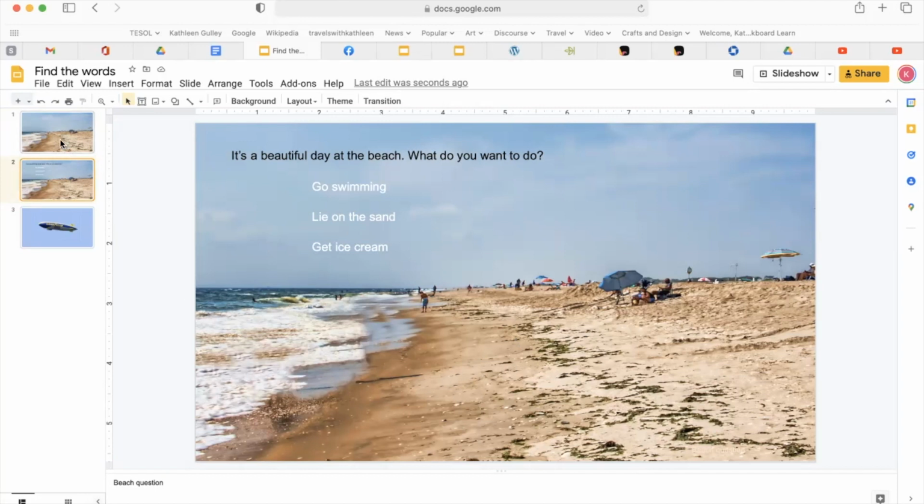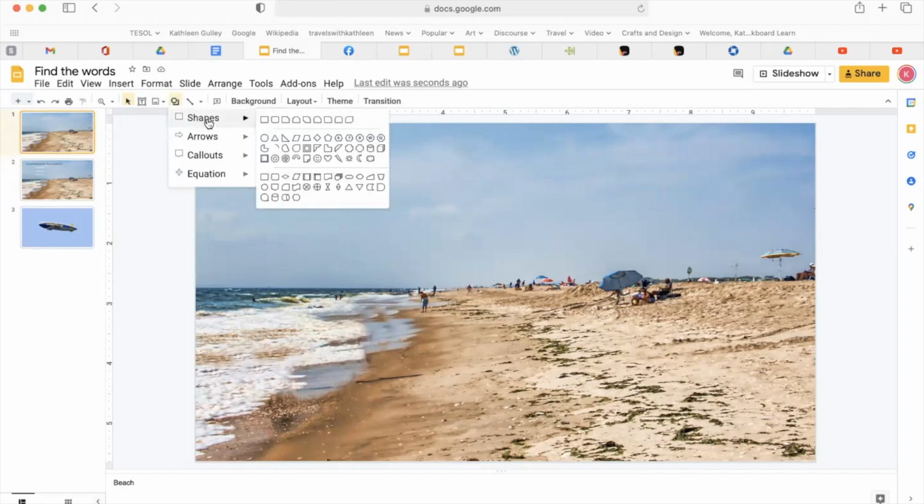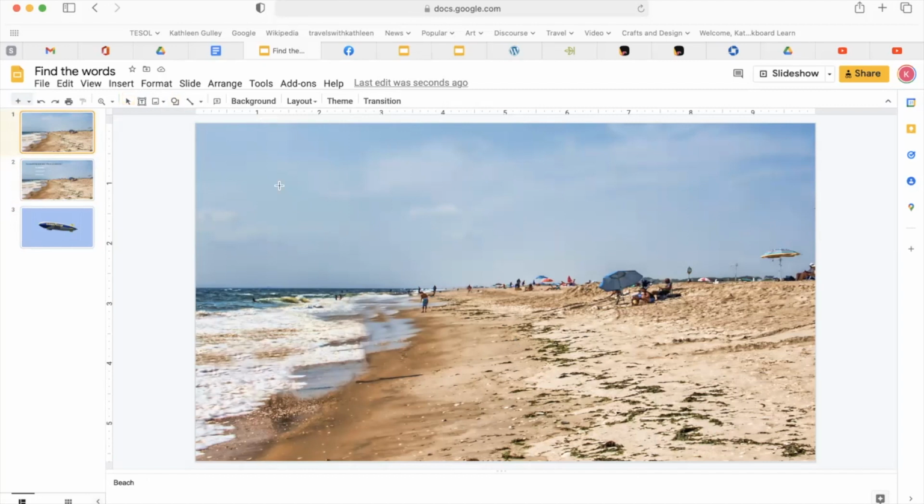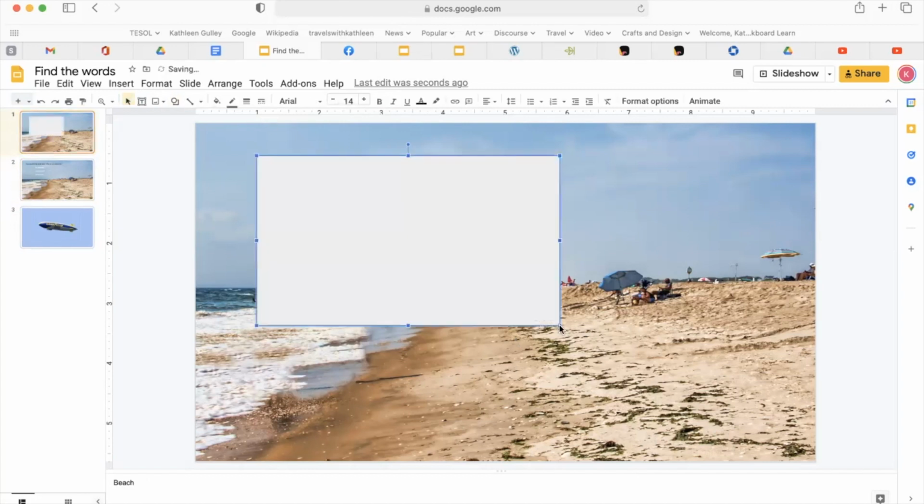So I'm going to go back to our first slide, Beach, and see how to do this. I want to add an image of a blimp flying in the sky. And if the player clicks on the blimp, I want them to go to another slide. If they click anywhere else, I want them to stay on this slide. So in order to do that, I'm going to add a shape. And I'm going to put a link in this that links to this slide. Remember, this is slide 1, Beach.